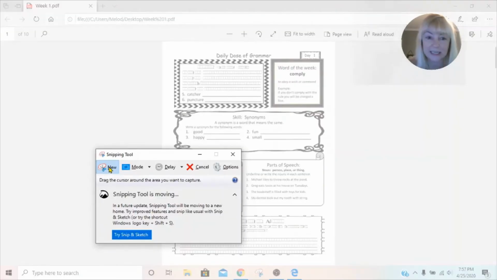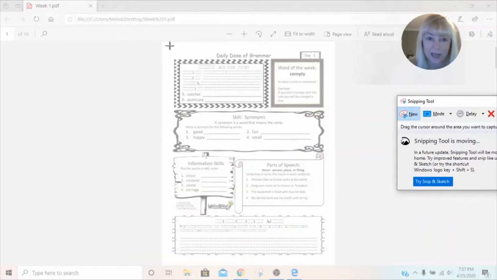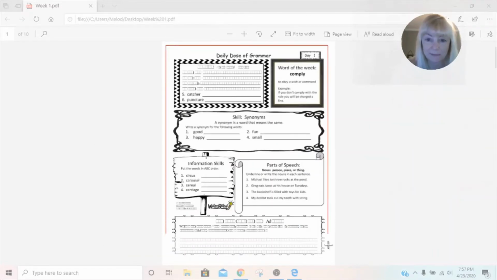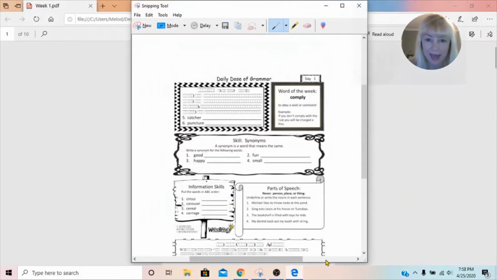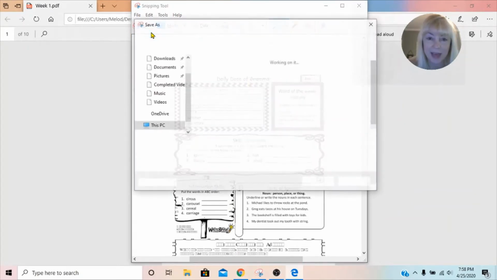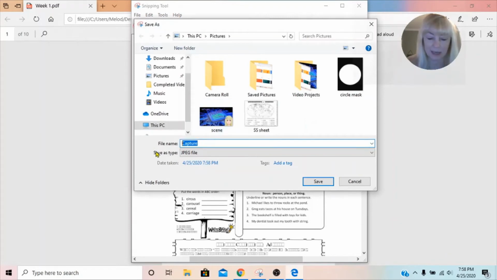You're going to click New, and if you want to get that out of your way, you can, but then you see you have your crosshairs, and basically you're just going to cut that out. All right, that's the part that I have saved. All right, now you can save that. That would be something like day 1.1.